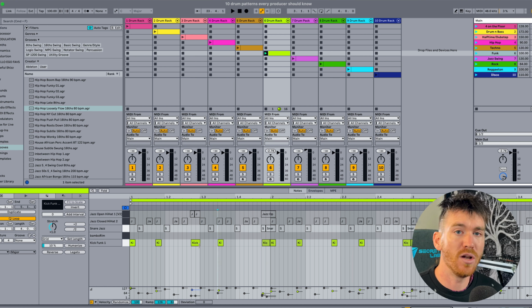This genre is all about groove. Feel free to play around with this pattern too. Funk is a very open genre. It's not like four on the floor or techno or even drum and bass. There's a lot of room as to where you can place the kicks and all the other elements as well.